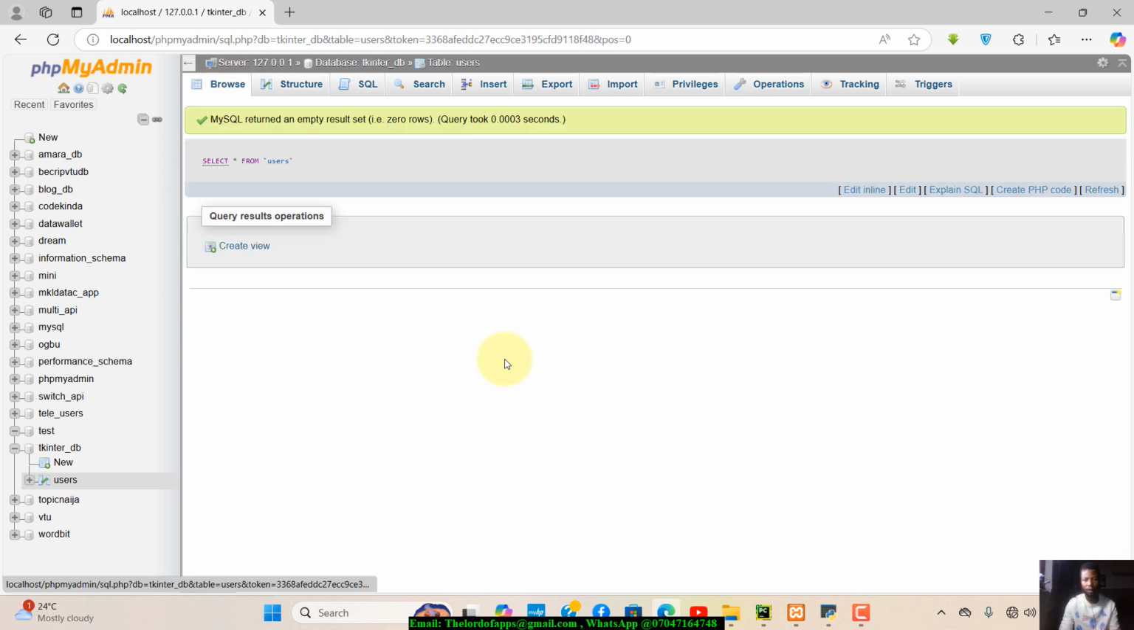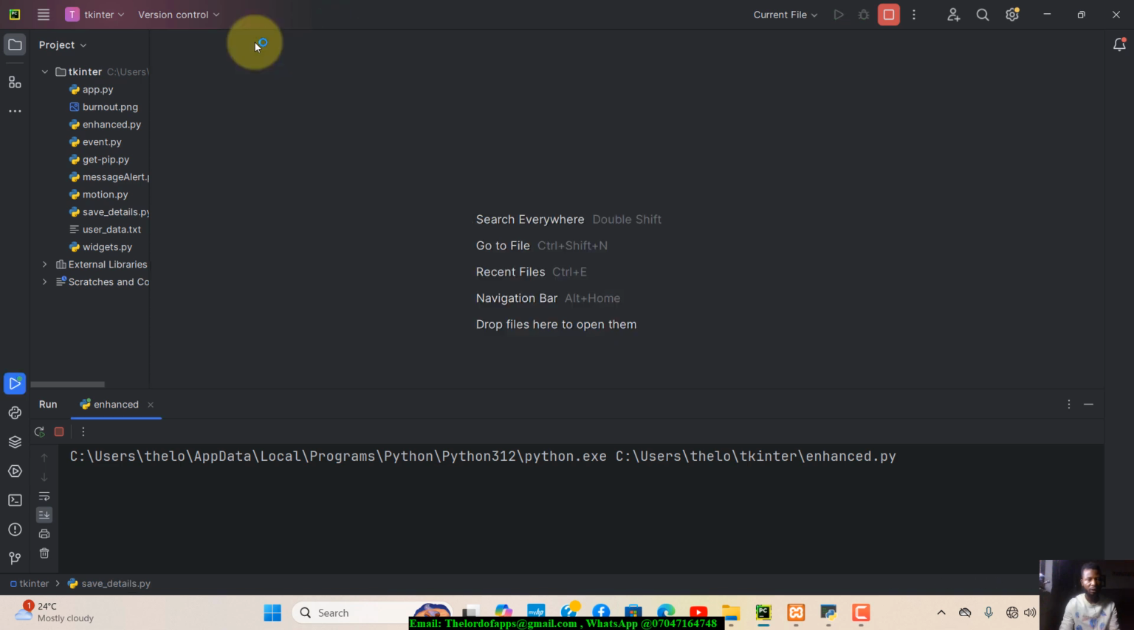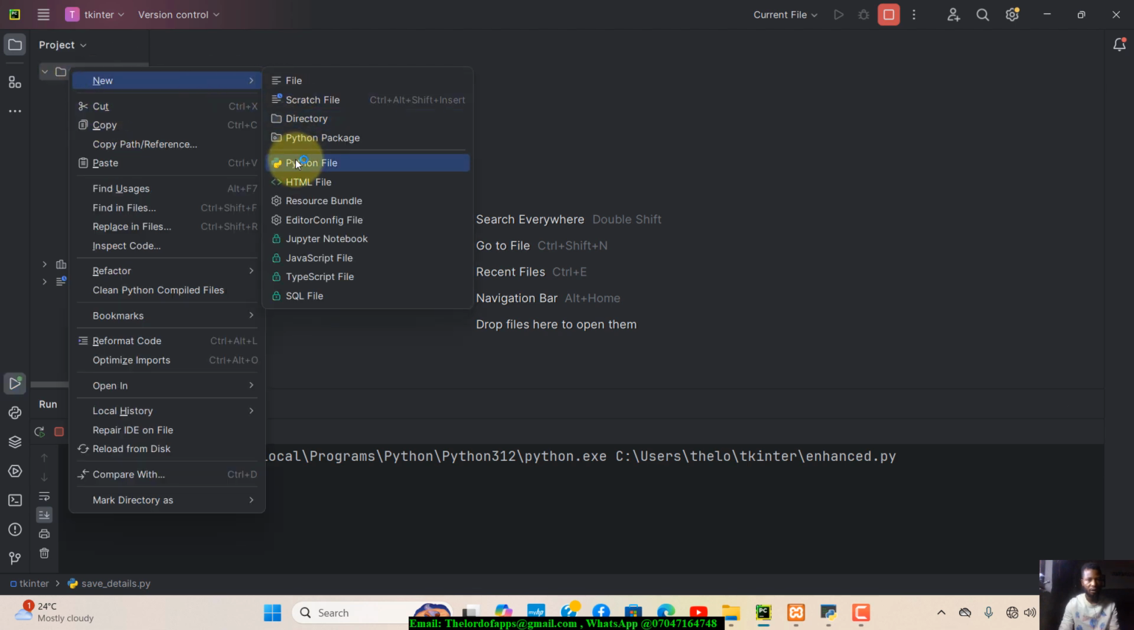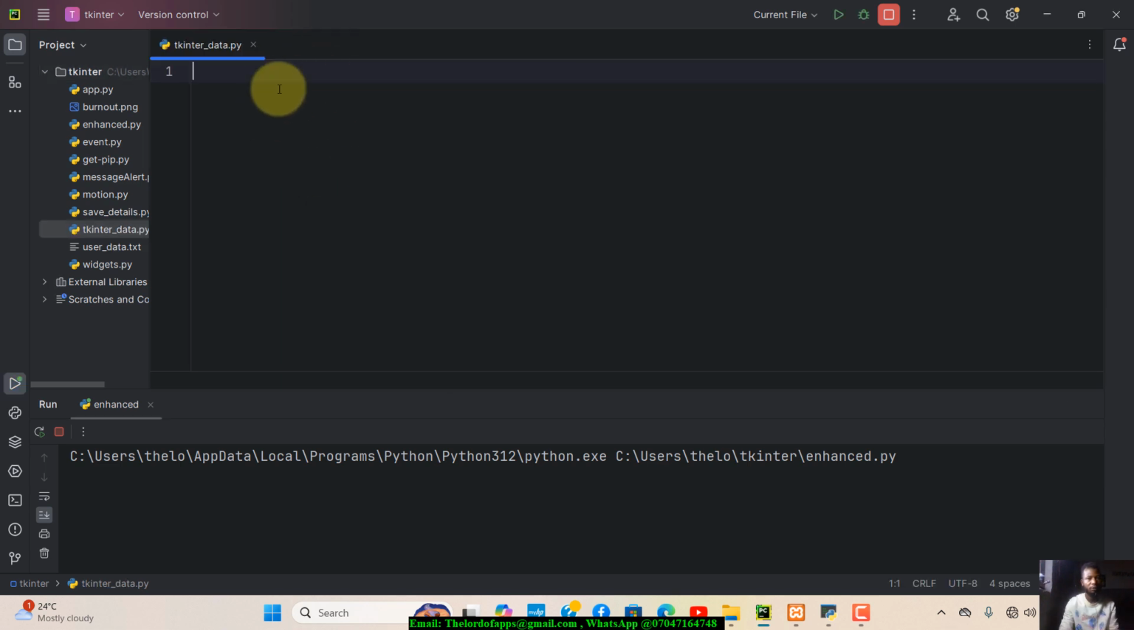So what we want to do right now is to go back to our development environment, and we can start working. To do that, I'm going to just go ahead and close all of this that we have in here, and what I want to do right here is create a new file. Let's call this Tkinter underscore something, like let's call this data, and it's going to be .py. All right, so we have that saved right here.